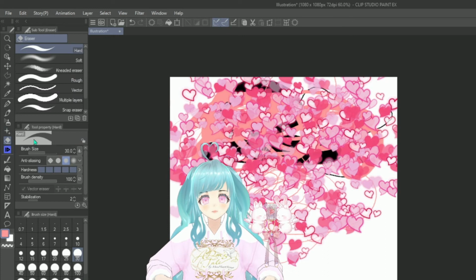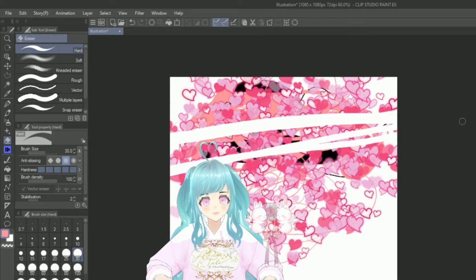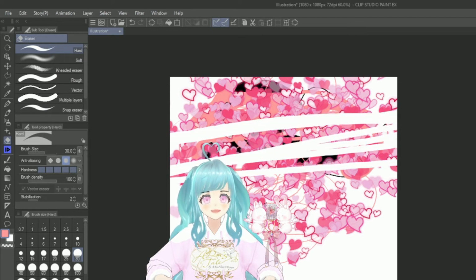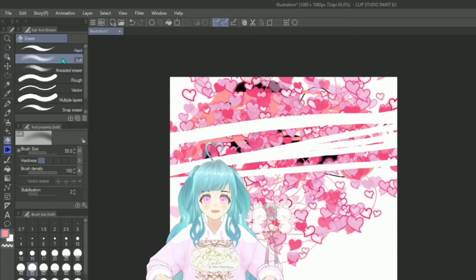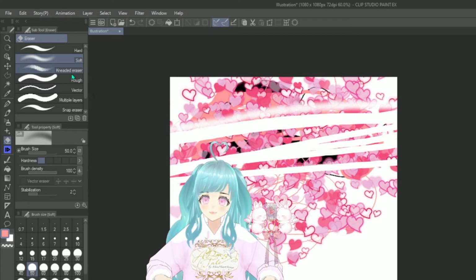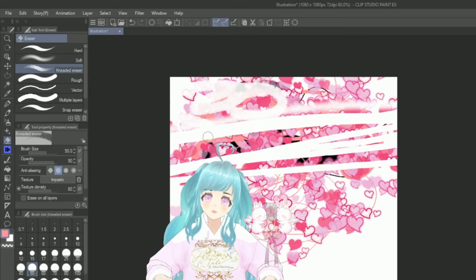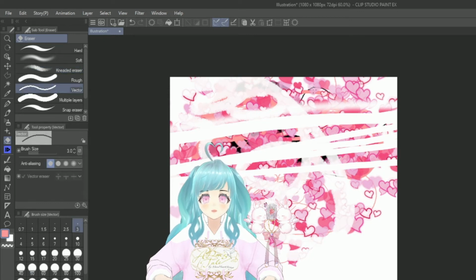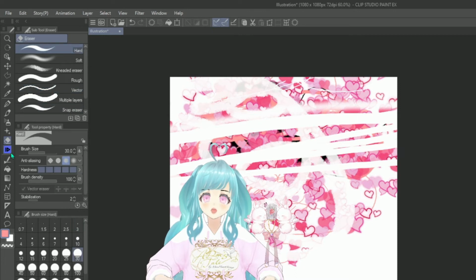Next, eraser tool. You have a lot of options here. If I choose the hard option, it will basically erase in a clean line. If I use soft, as you can see, there's a blurry part. This is pretty good if you want to blend stuff and you don't want to use the blend tool. Next, again, different textures are available, so you can just play around with whichever you think is perfect for your work.